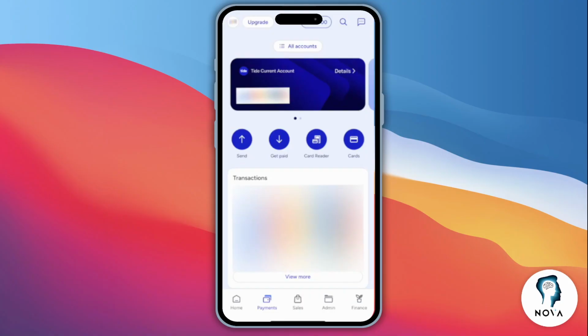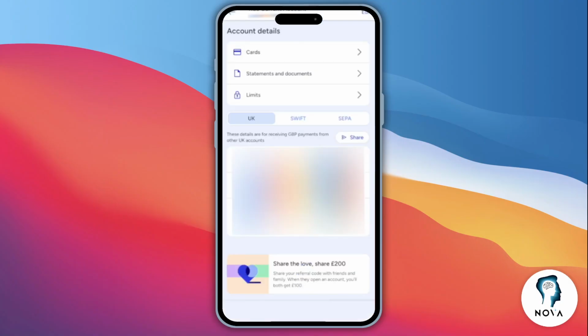If you have multiple accounts, select the accounts that you want to download the statements for. Once you open your account, you'll have to navigate into the details option. So you'll find your Tide current accounts with the blue rectangular, and you'll have to click on the details. Once you click on details, you'll find yourself here on your account details. So you'll have to click on statements and documents.